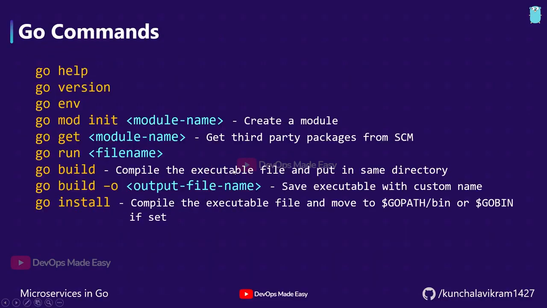Now these are the various commands supported by go. The go help will display all the help commands, go version will display the current version, go env will display all the environment variables that are used for go, and then go mod init module name will create a module, which we are going to see in the demo section. If you want to download a third-party package from source code repositories or from anywhere, we can use go get and the name of that module, and then go run file name will run your go application. Go build will compile your source code into an executable, and it will put the executable in the same directory as your source code.